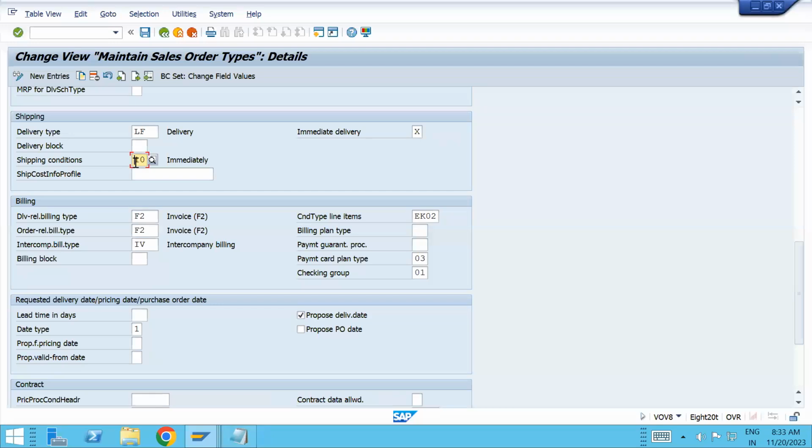The next field is shipping conditions. Shipping conditions is one of the parameters to determine the shipping point. Note this point, or else you will forget. How will the shipping point be determined? Shipping point, loading group, and plant, and storage location.